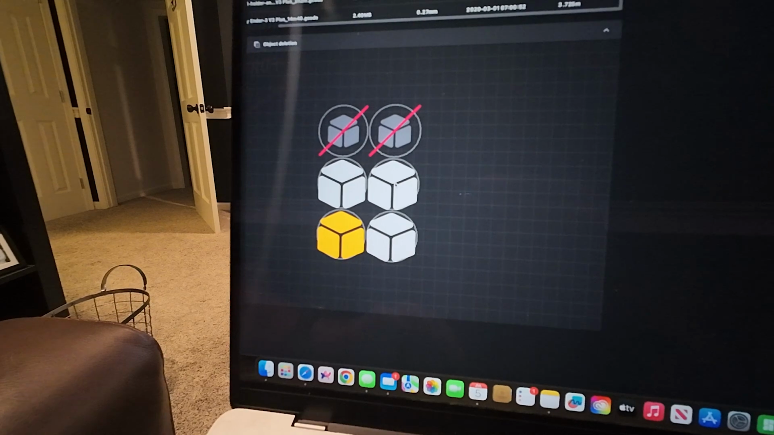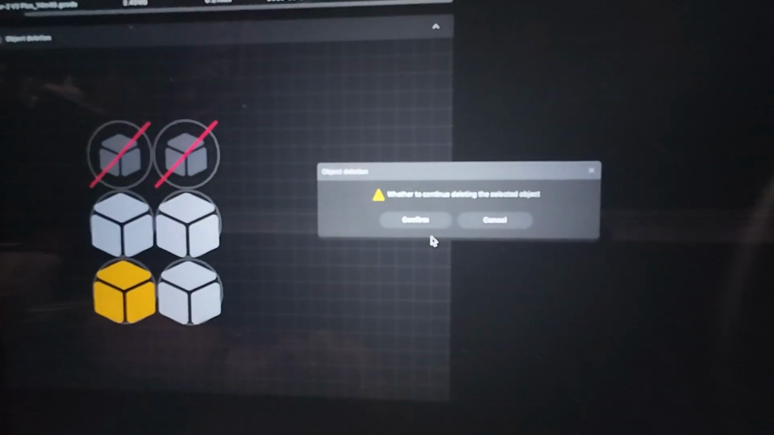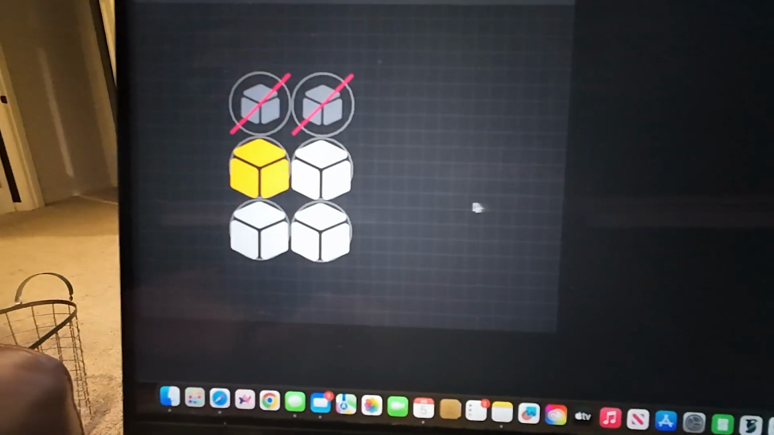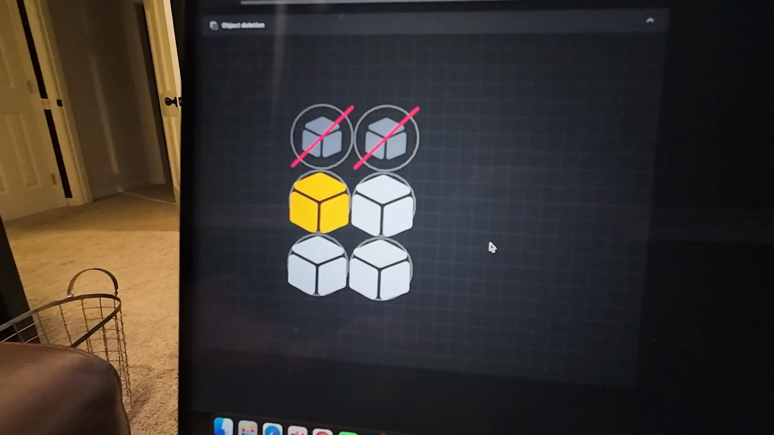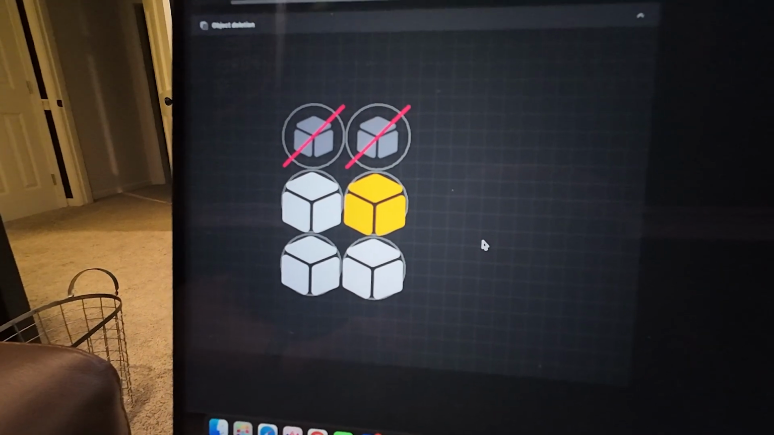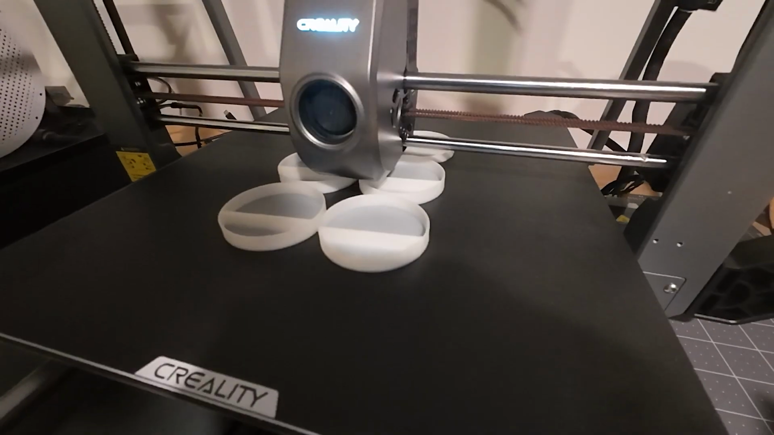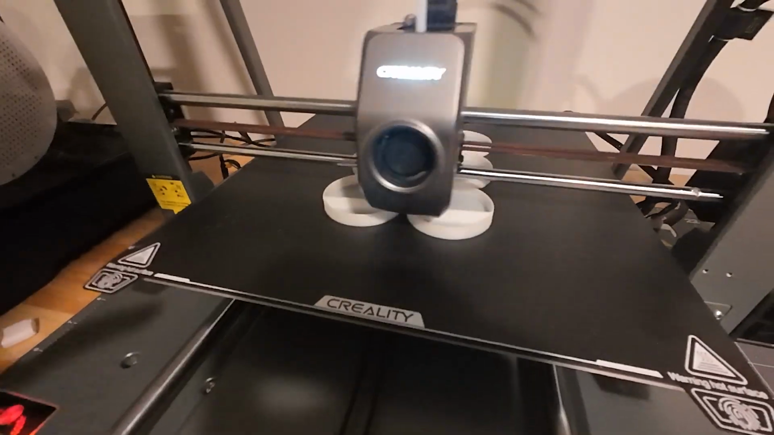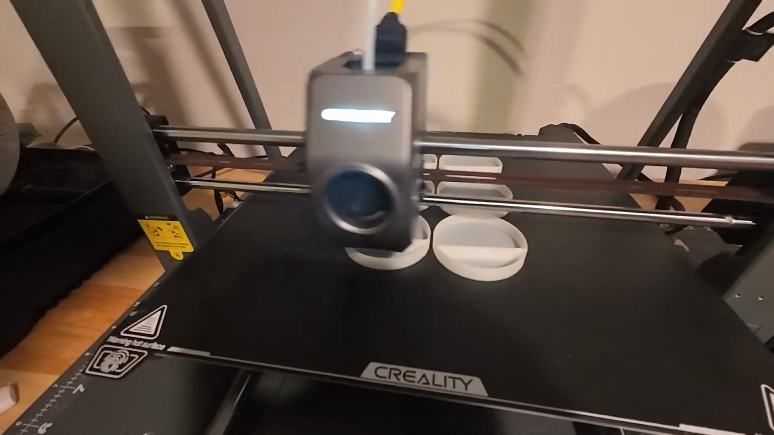If you find an object, you can just click it and then click whether or not you want to cancel it. Of course, I don't want to cancel that one, but watch it whenever it gets to those prints. Look at that, boom, skips right over them and goes ahead and moves. Let's see what it looks like on the printer itself. So it's running through these right now. So theoretically, it should go up to the top here and then just skip over them.